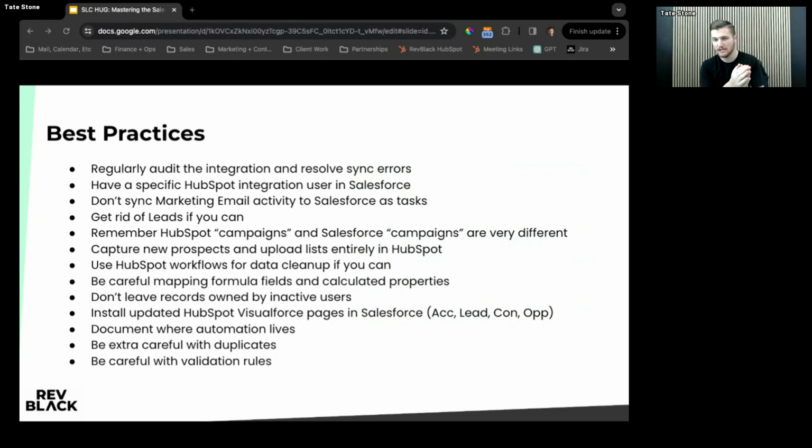HubSpot workflows. I already mentioned this a little bit earlier. If you can use a HubSpot workflow for data cleanup, do it. Don't create some report in Salesforce, then export it as a CSV, edit the data, then upload it back into Salesforce. HubSpot workflows are awesome. You can turn them on and then turn them off, and you're done. I can't recommend that one enough.